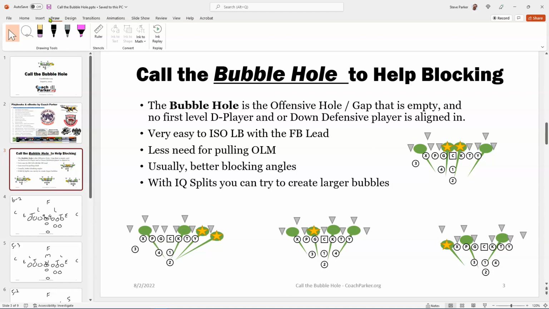And we may try to even split bigger using our IQ splits to get that gap even larger, especially if you've been running my pie, beast, fat beast, cake formations, where we'll find the bubble hole and even split wider so we can get those two backs to block through there. It's giving us better blocking angles, better running lanes, and man, it's a really helpful thing as an offensive coordinator to have a spotter to help you find these open gaps left by the defense.